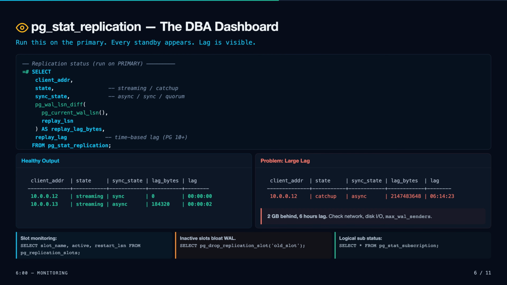pg_stat_replication. Run on the primary. Every standby appears. The query: client address, state, sync state, replay lag bytes, replay lag interval. Healthy: streaming, sync, 0 lag. Problem: catch-up, async, 2 GB behind, 6 hours lag. If you see this, investigate immediately.